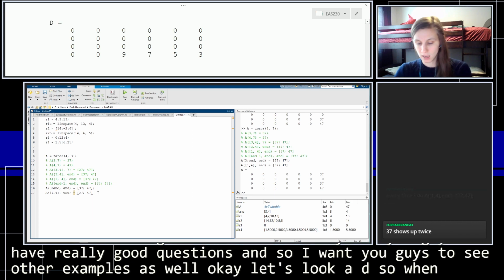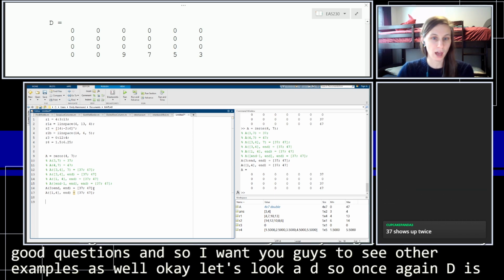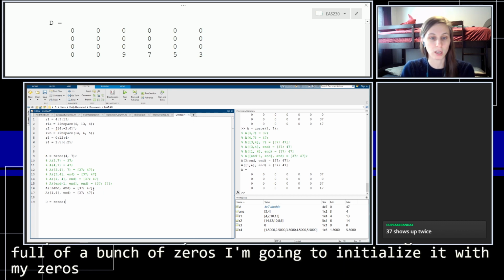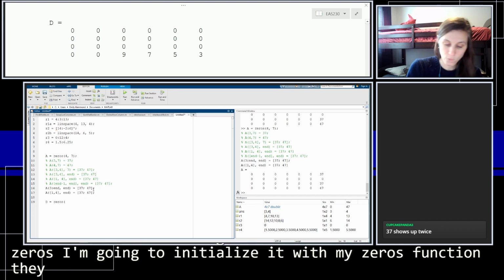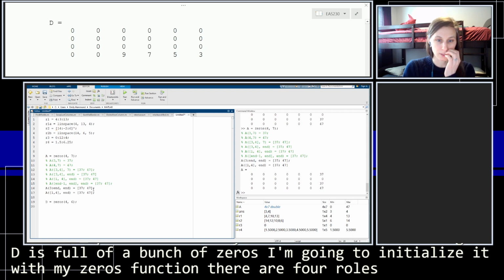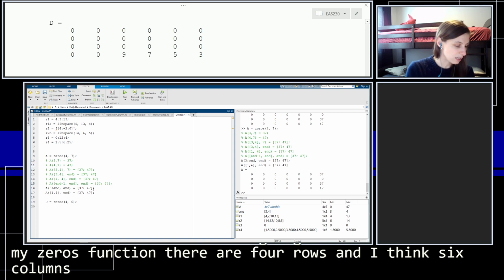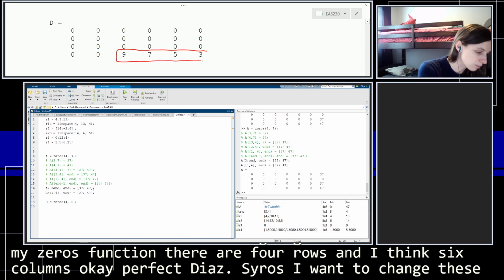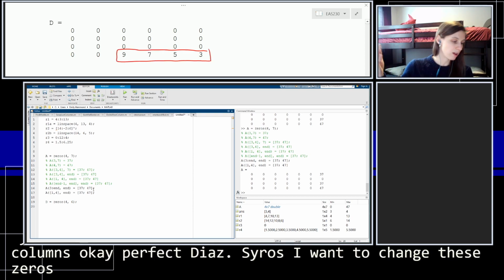So once again, D is full of a bunch of zeros. So I'm going to initialize it with my zeros function. There are 4 rows and I think 6 columns. Okay, perfect. D is full of a bunch of zeros. I want to change these zeros to 9, 7, 5, and 3.